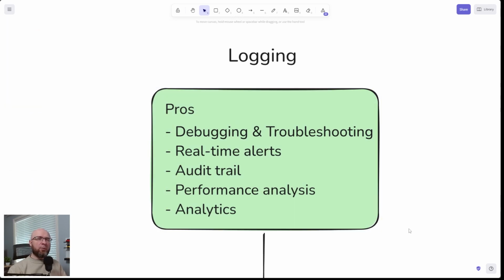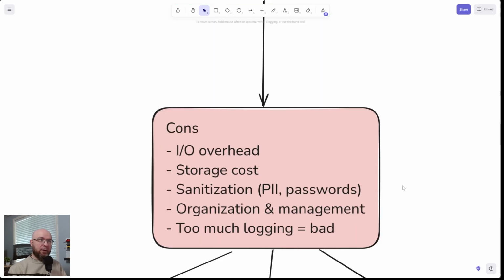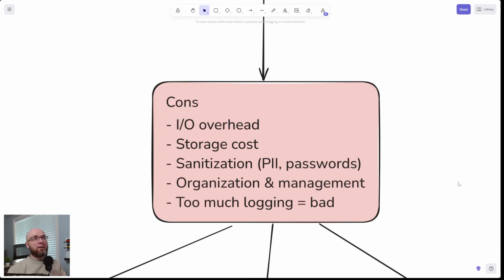These are why you would want to implement logging. Now let's take a look at the cons. So as I mentioned previously, you've got to write the code, right? Logging doesn't just automatically happen. You need to implement it throughout your application. And as you do, you're implementing lines of code that say, hey, do something when this occurs.